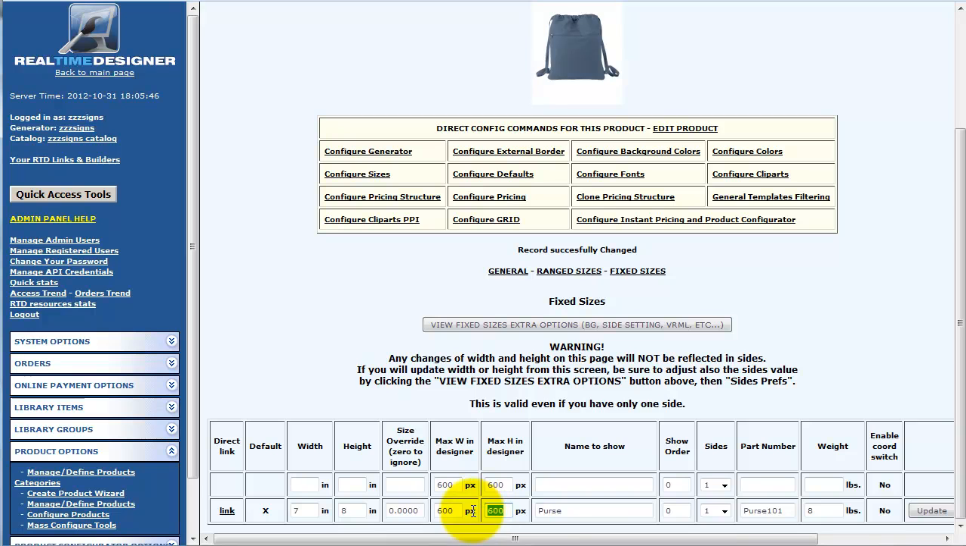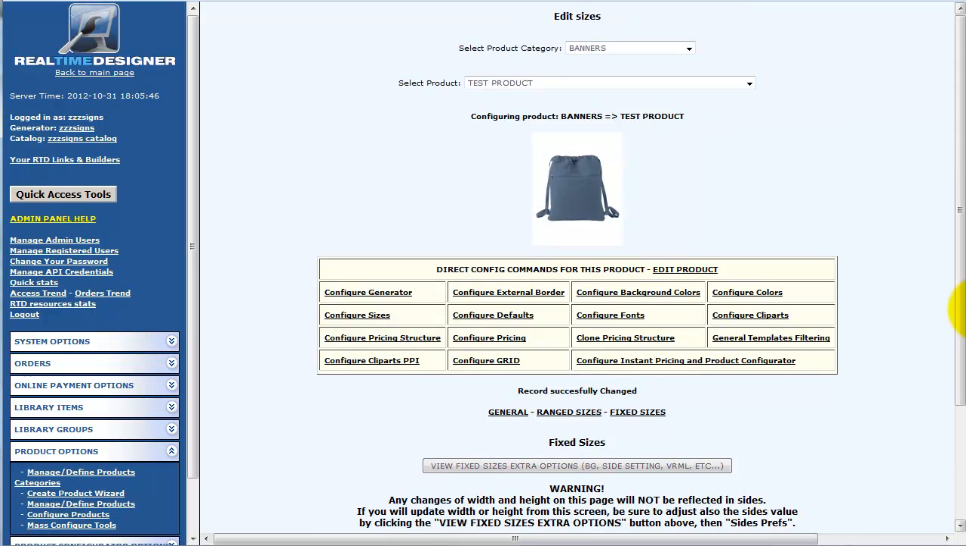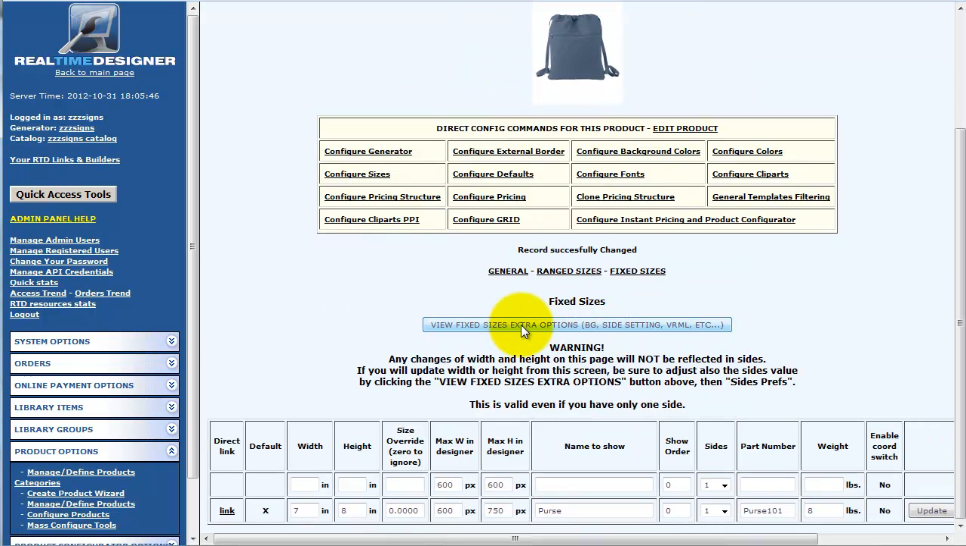Let's change our height. Again, this 600 by 600 pixel is a default, but it is not a rule. We're going to go a little taller in this case because of the layout or the proportions of our purse. Now, because I'm recording my screen, I'm kind of limited in our view, so it's not going to look the greatest. But if you were to turn off the screen recording and actually look at it with a normal browser, 750 usually fits pretty well. Okay, let's update that again. And now we're going to go to the View Fixed Size Extra options. That's this button right here.